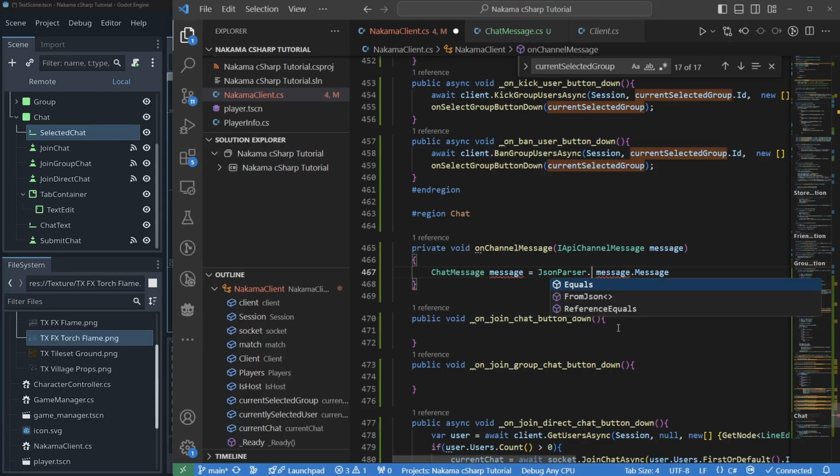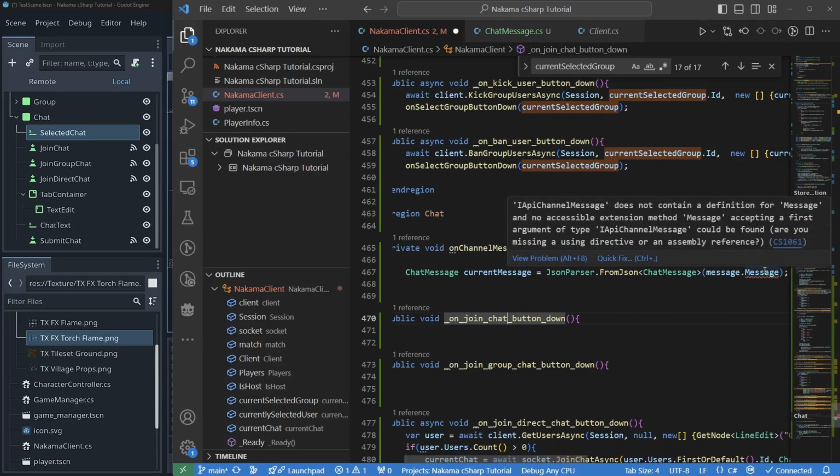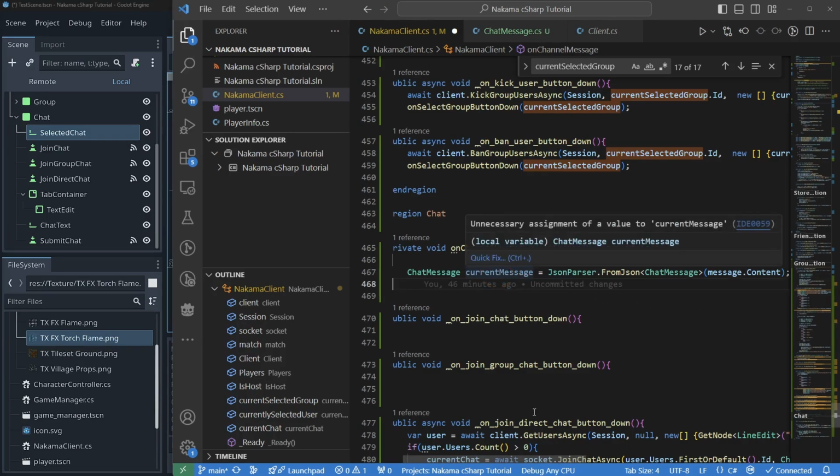So then we basically can just parse that data using JSON parse, right? JSON parser dot from JSON like that. And then we can just pass this guy in like that. And then we should be able to just do bracket bracket and do chat message. And that should cast it as a chat message like that. And it looks like it's a little mad at me because this is message. So we'll just do current message like that. It's still mad at us. It says API does not contain definition for message. So let's go dot content. So it is dot content. I thought it was, but I wanted to make sure. So there we go. And that's going to convert that to a current message.